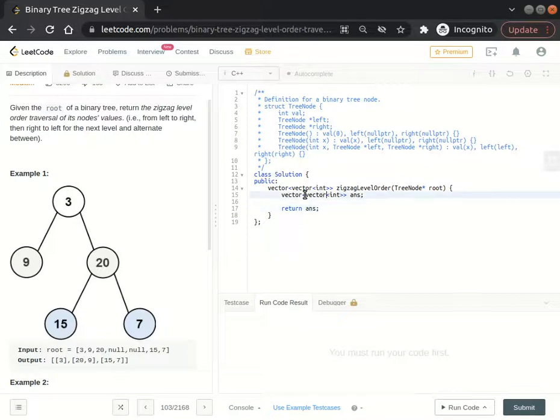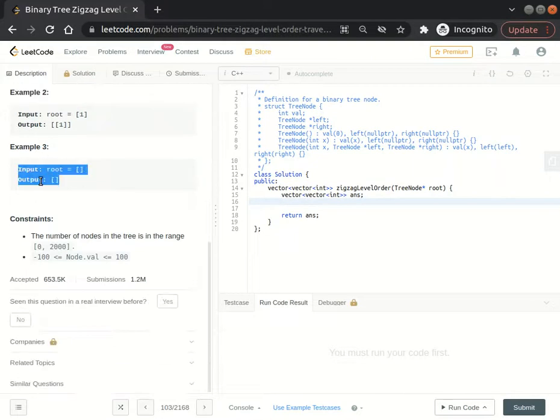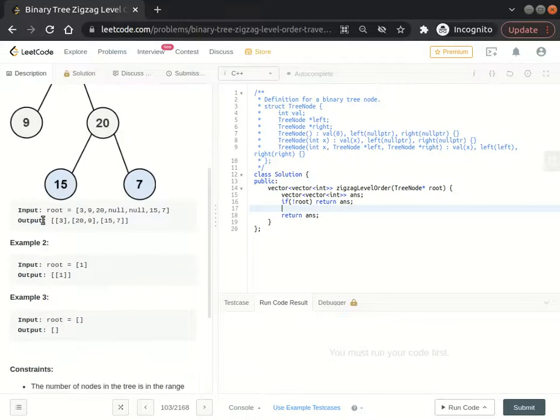Okay, let's take care of the base cases first. When the root is empty, you need to return an empty array. If not root, which means if the root is null, just return the answer. Okay, now I try to create a queue and insert elements into it.